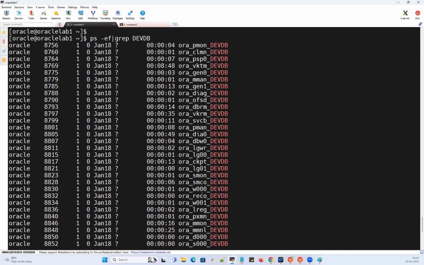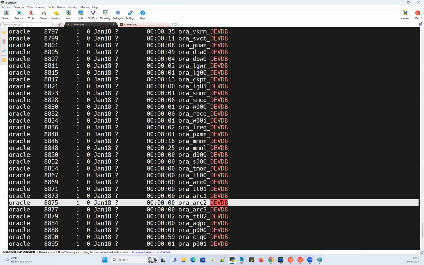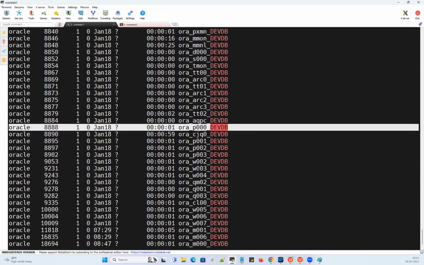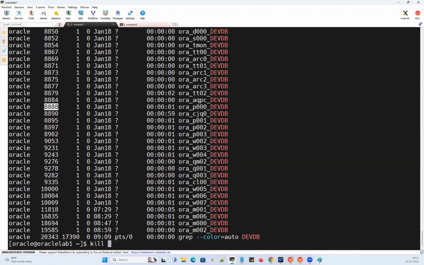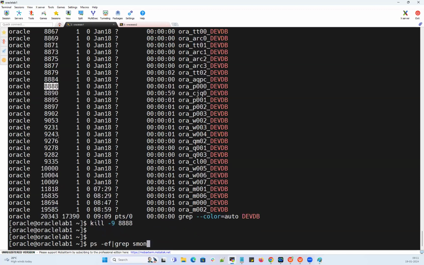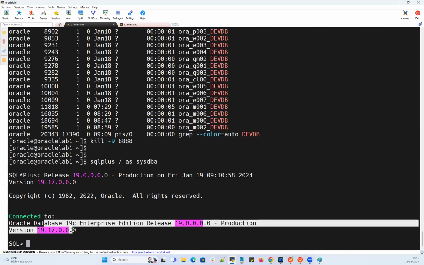For example, your archiver is one of the non-mandatory background processes. You can see archiver 1, 2, 3, and you have job queue processes, MMON, MMNL. So all are non-mandatory. For example, let's say I have this archiver, I have these job queue processes, and I can kill any one of them. Let's say this one, I can kill this process. kill -9, the process is killed. Still my database is up and running. I'm able to connect to my database, connected to your 19c database.